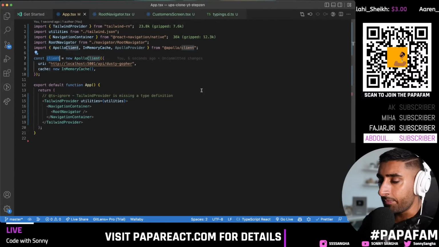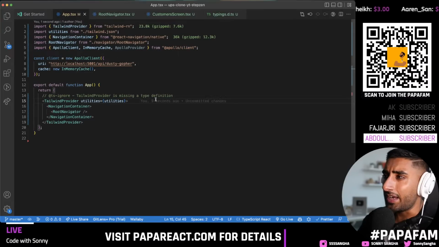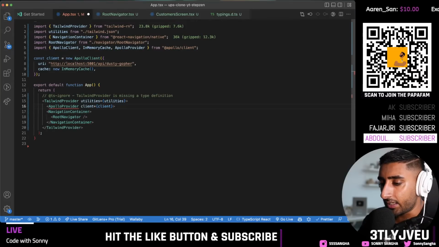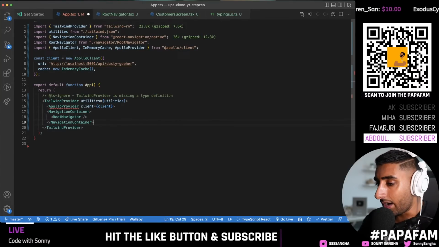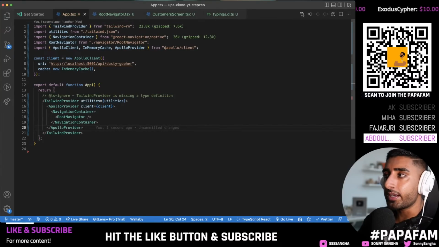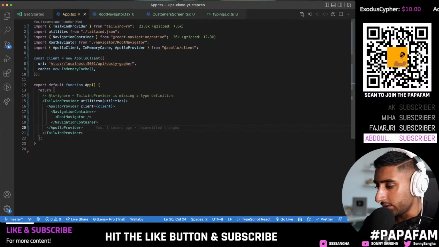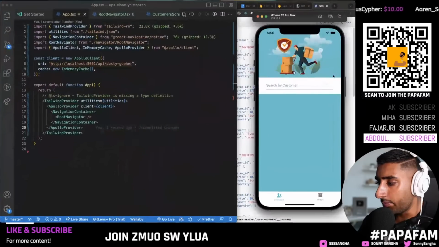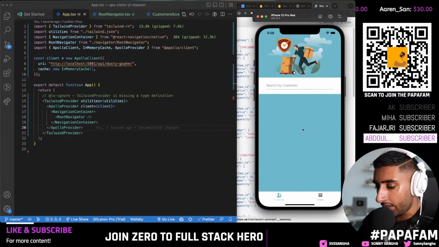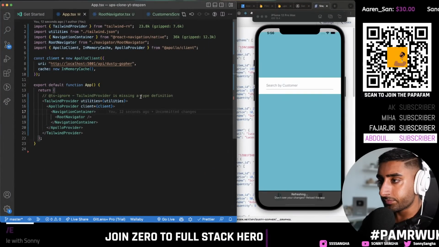So we've got the client here. Next thing we need to do is you can do it above or below the Tailwind provider. I'm just going to do it below. I'm going to pop in the client like so, go around the navigation container and then exit like that. So you see how we're powering the app up in a higher order component fashion. At this point, you probably want to check that your app hasn't crashed. Okay, so we're doing pretty good so far.